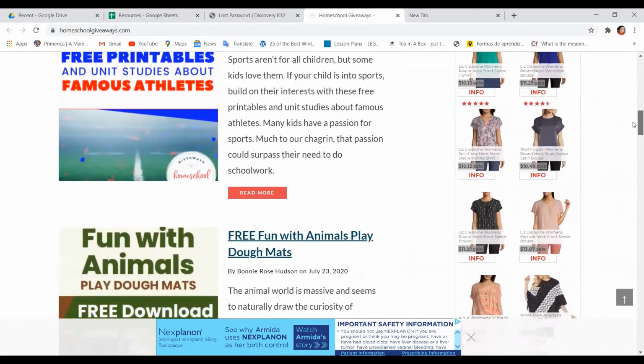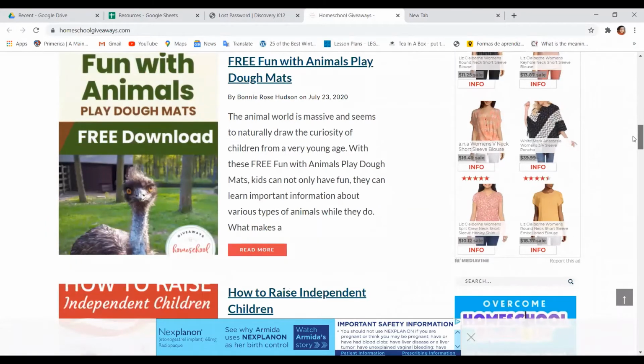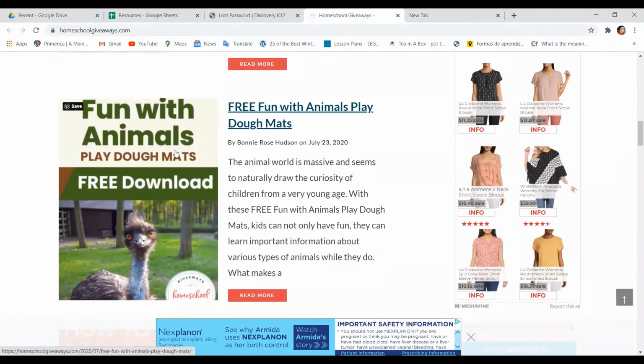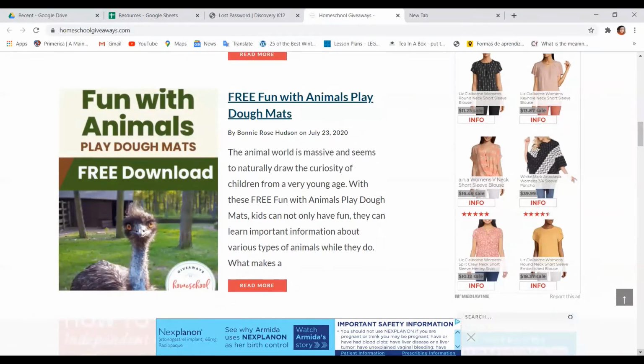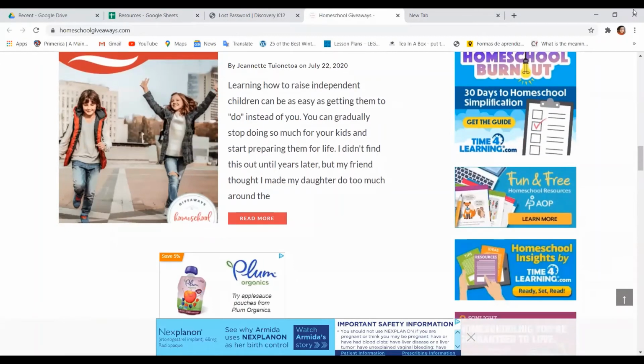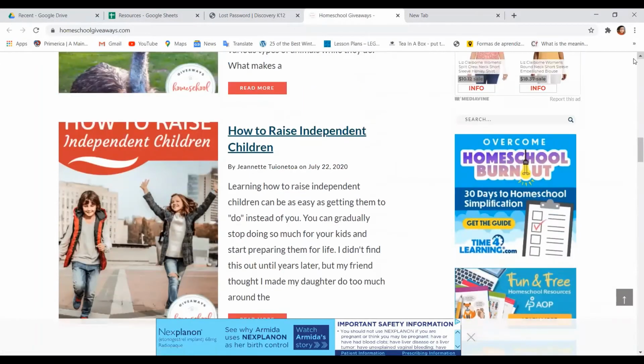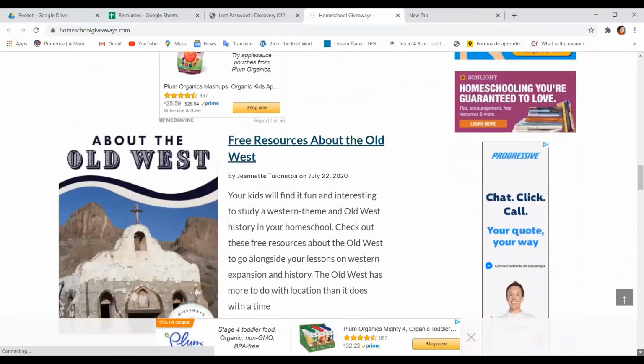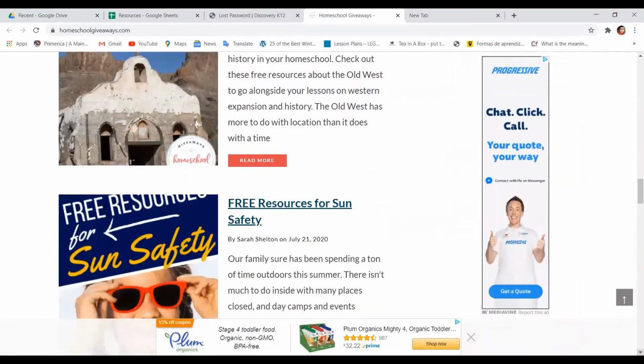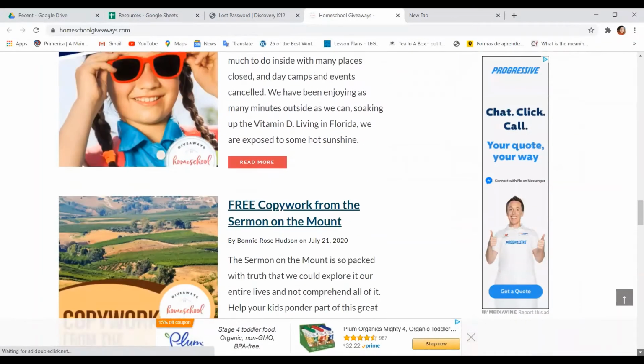And they're always putting new things here. For example, if they have the Fun with Animals Play-Doh mats, and it's a free download. So that's why this is such a great resource for you too. Because let's say you want to learn about independence or you want to learn about something else, you come here and you grab a free resource.